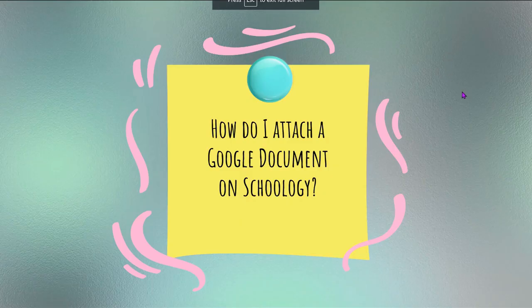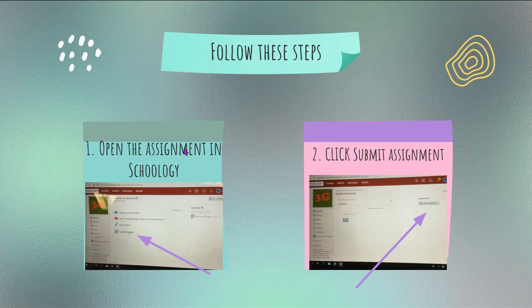So another way you might have to submit a document on Schoology is by attaching your own Google Doc or your own slideshow from Google Slides, or your own PowerPoint, or your own Word doc. And that looks a little different if you're using something that you created in your own drive. So it would apply the same way though.